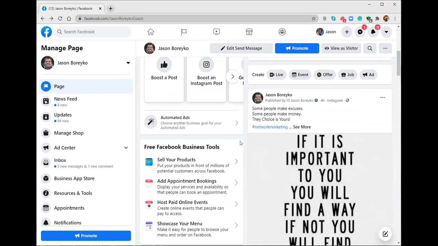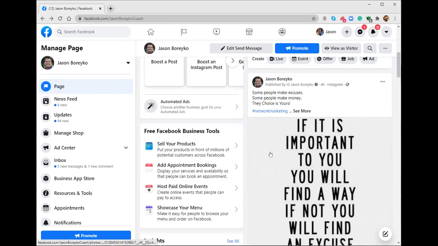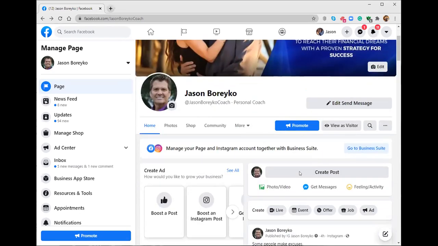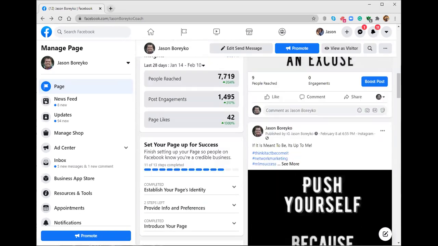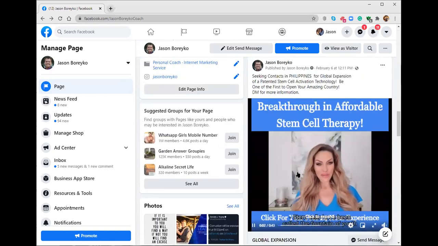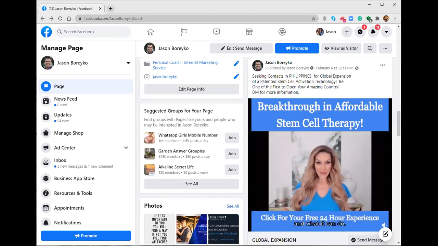Step two, let's create the post, okay? So I'm going to go down here and actually create a post right here. It says create post. And I want to show you quickly what these ads look like. Here's an ad that I'm running in the Philippines. I have paused this ad. It says, seeking contacts in the Philippines for global expansion of a patented technology. Be one of the first to open your amazing country. DM for more information. DM means direct message.